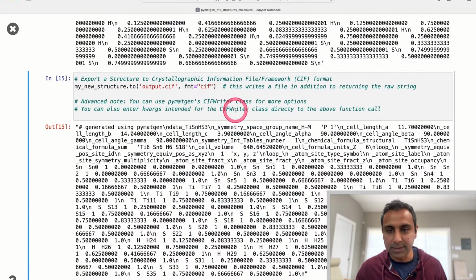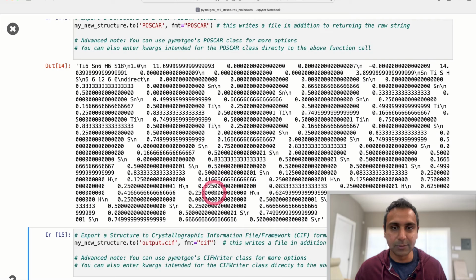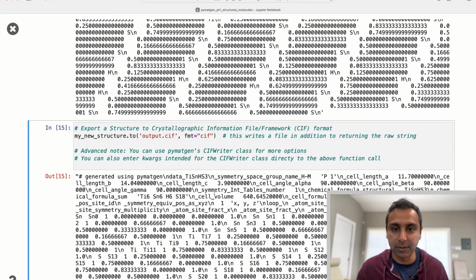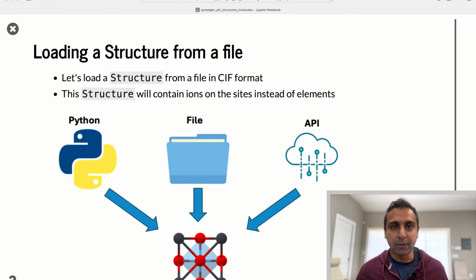You can look at some of these classes that will tell you what other sorts of options there are in terms of exporting these files. Okay, so now that we've gone through a basic structure example with Python, let's now load a structure from a file. In fact, we'll use the CIF file format.